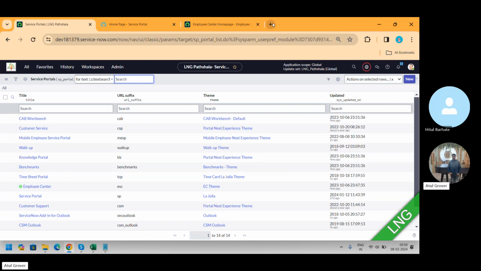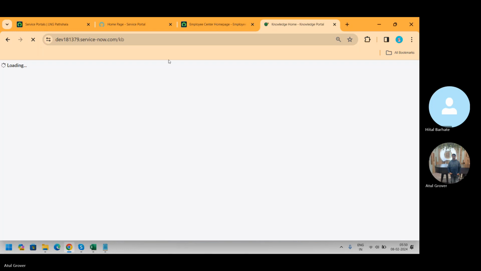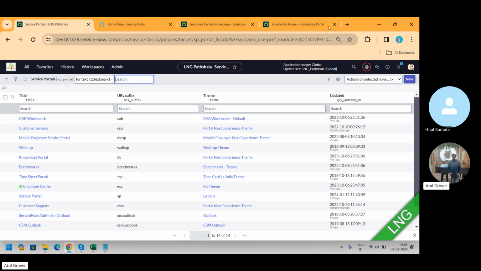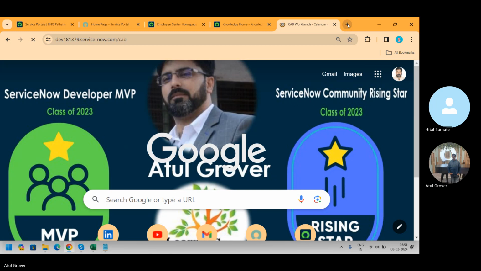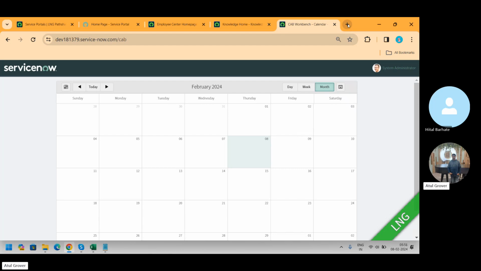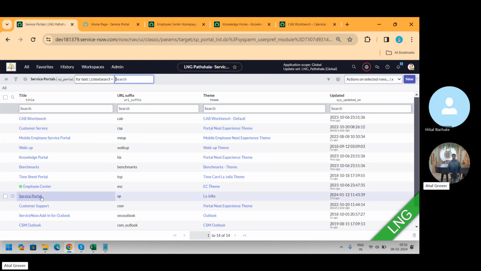So if I go here, this portal is only for the knowledge base, which we already discussed. If you go and see CAB, it is a CAB Workbench portal. Because we did not discuss anything here, we'll come back to this part. Okay. Now, if you click on this SP, it has all the configurations.